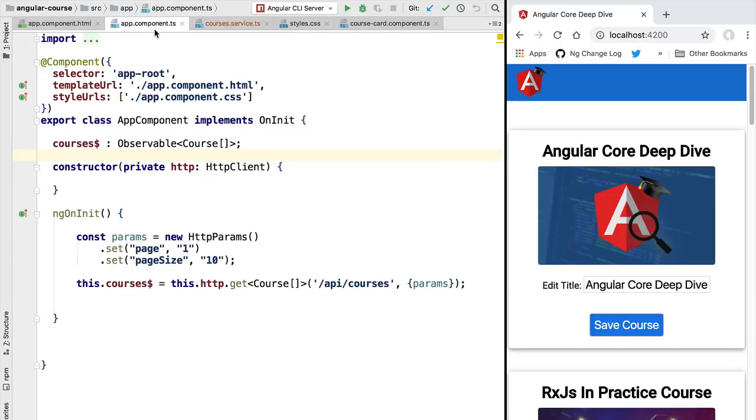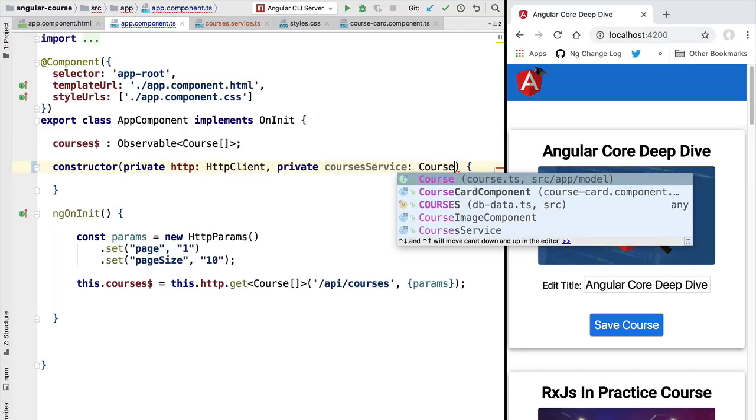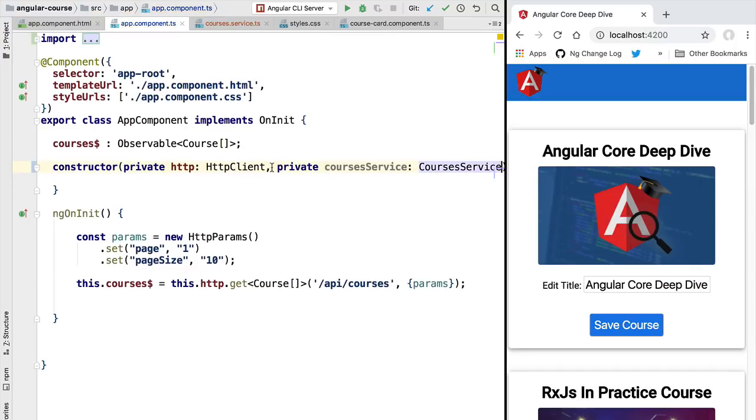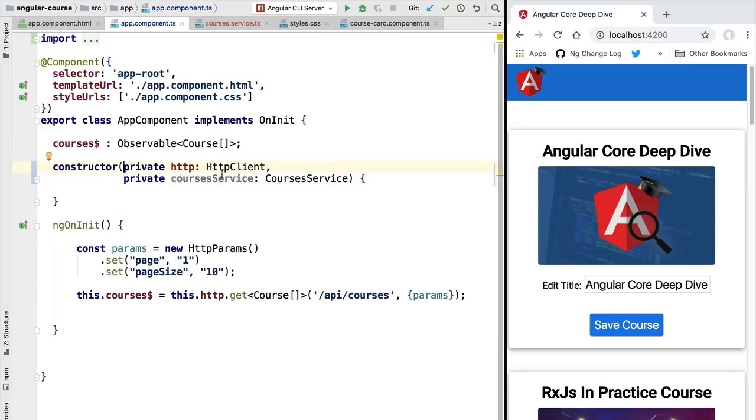If we head over to our application component, we will see that we can even already inject this dependency in the constructor. Let's try this out to see if this is working. We simply have to add the courses service type annotation, and this is all the information needed by Angular in order to be able to inject an instance of the courses service.